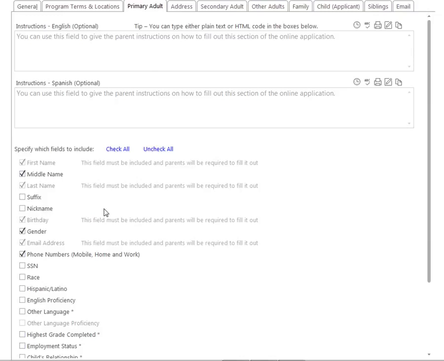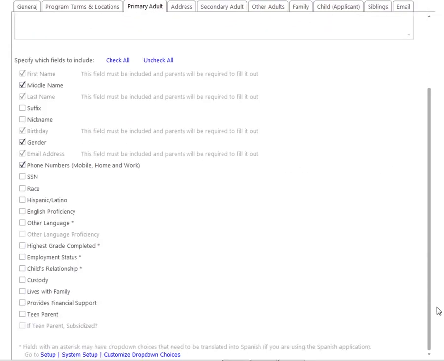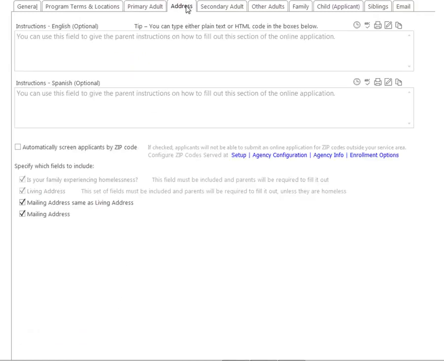And then we have the fields, and I'll scroll down. We have the fields that we want the parent or the primary adult to fill out about themselves. Now you'll notice some fields are mandatory. They are grayed out. Those are definite. Name, birth date, and email address are a requirement. All other fields are optional based on your agency. We then have the address tab with instructions and the fields that are required as well as optional.